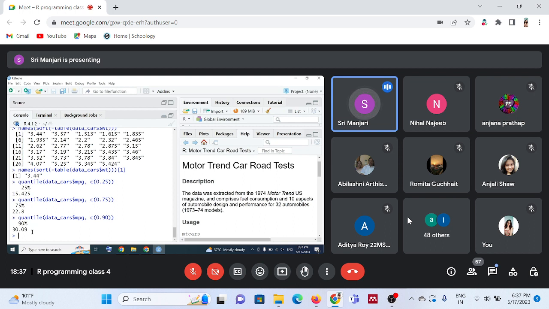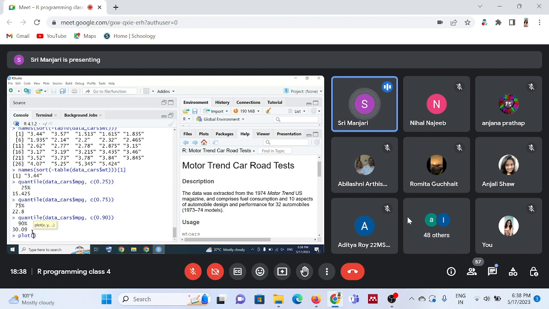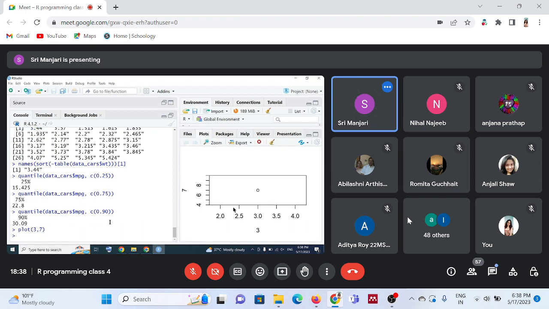Now let's come to a bit of graphics here. Suppose I'm not taking any data set for now. We'll just say plot. I say plot values of, say, 3, 7 and click on it. See what the graph on your right hand side shows. It will simply make a graph which you used to make. It will create an axis on both sides with 3 and 7. This is the basic kind of plot you can do.